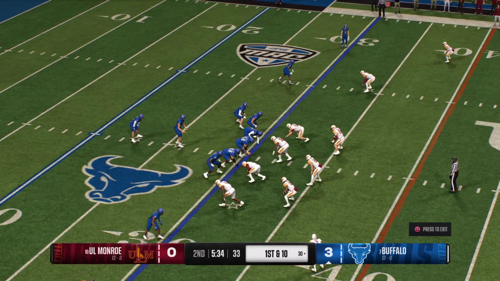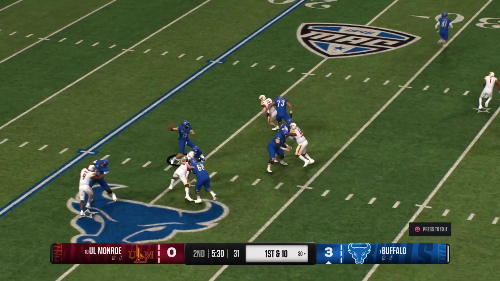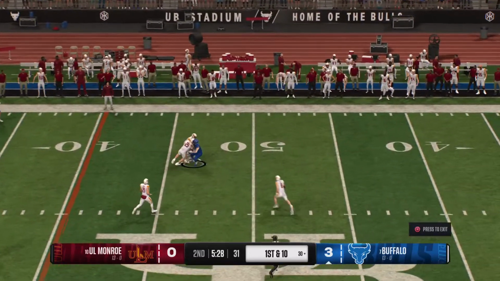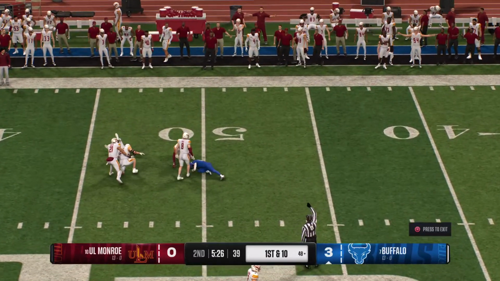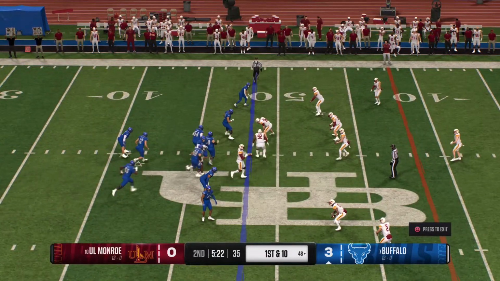Well, you wonder if the receiver adjusted his route to get closer to that first down line. Whatever he did, it works. Move the sticks. And it's complete downfield. They tackle him at the 48, but it's enough for a new first down.